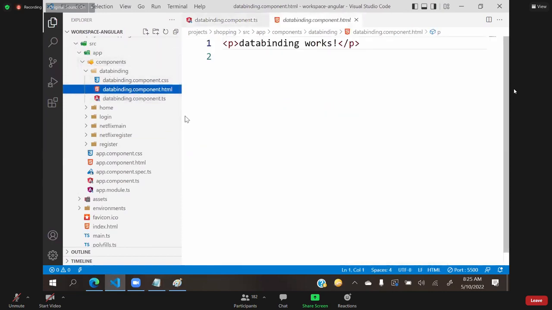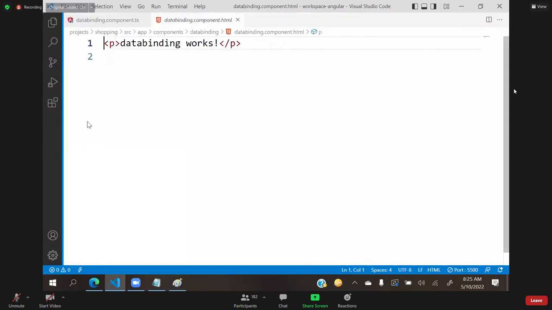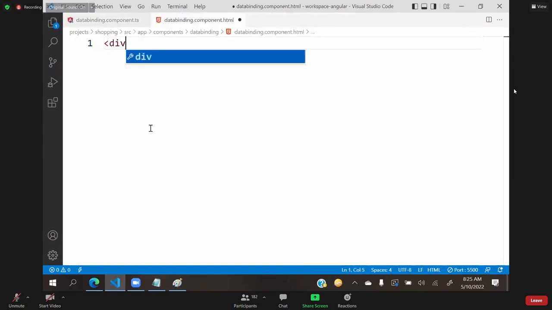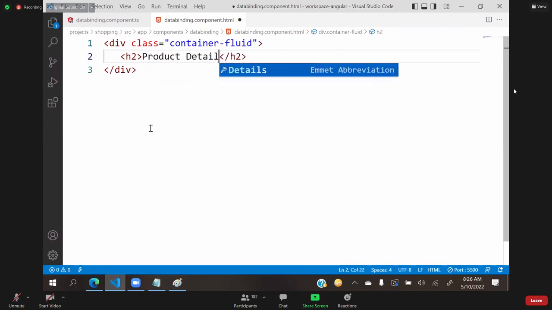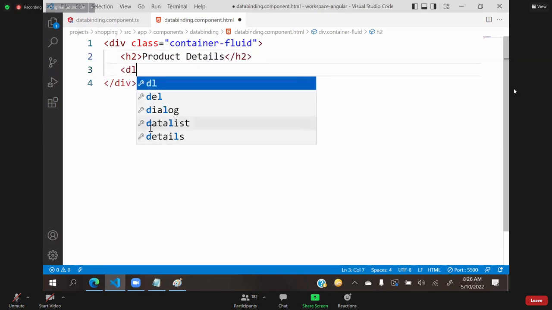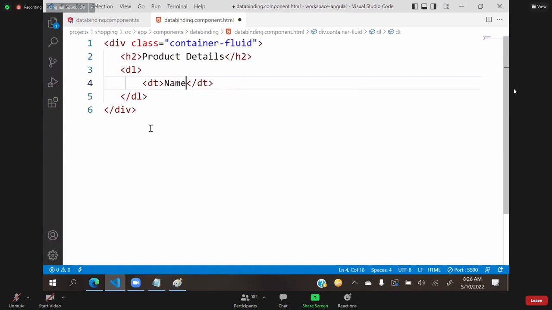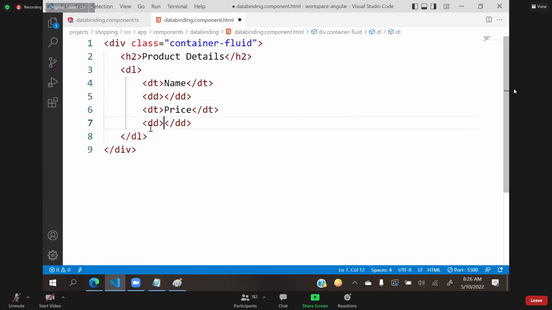In HTML, we have to present the data. So I will design a div and put a container-fluid here. This is Bootstrap. I will create a heading, product details. And here we will create a data list, with a data term, name, and a data definition. Another data term, price, and another data definition.